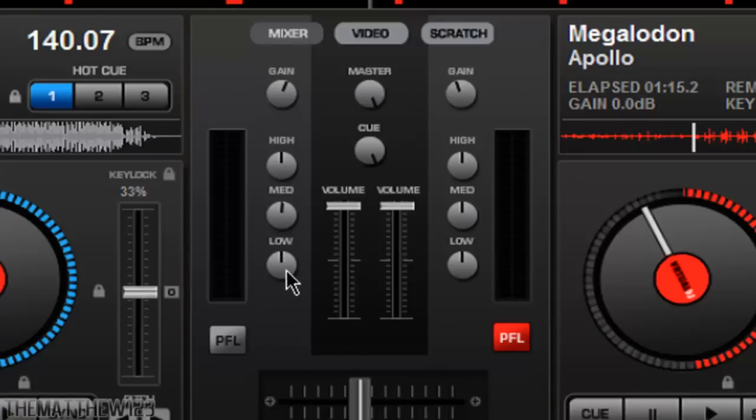What low is, first of all, is the bass. It brings all of the bass out. So if you're playing a song that has lots of bass, like this, and you turn it all the way down, you can see it sounds like it's playing on an old fashioned radio. It has no beat, no bass, so we turn it back up.